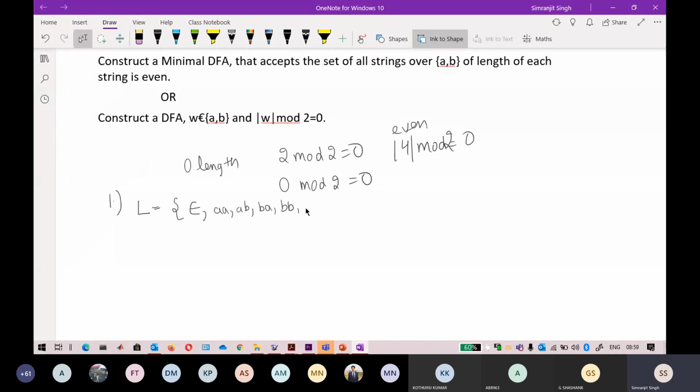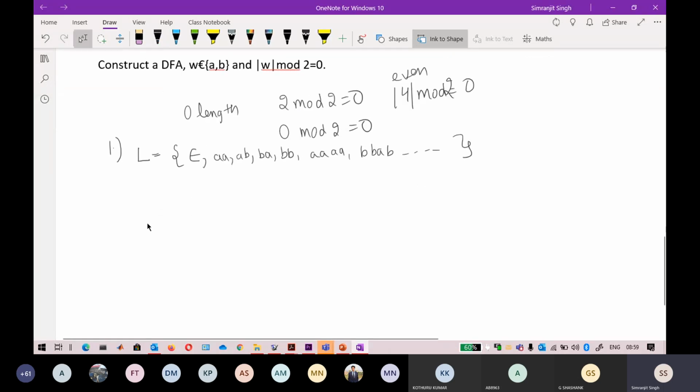Okay, in the same way, a four length string will also come, like A, B, B, A, B. So it becomes your infinite set. Firstly, if you think about it, can I draw an automata? Suppose this is your first state. I know it has to be a final state because of this null string. If I want my null string to be accepted, then the initial state will be a final state. That is why I have drawn this like a final state.